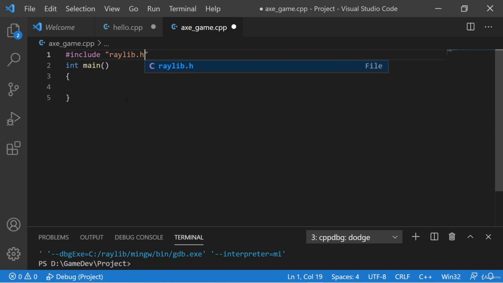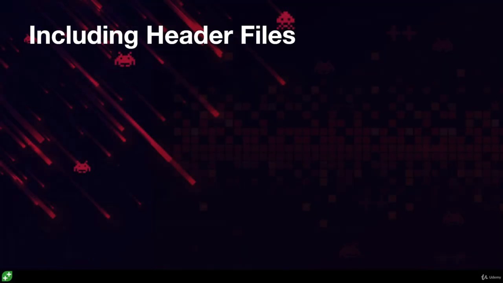Whoa, wait, what? Double quotes? Where's the angle brackets? And what's this .h? Okay, let's talk about this. Whenever we include our libraries, there are two different kinds. The kind we include with angle brackets and the kind we include with double quotes.